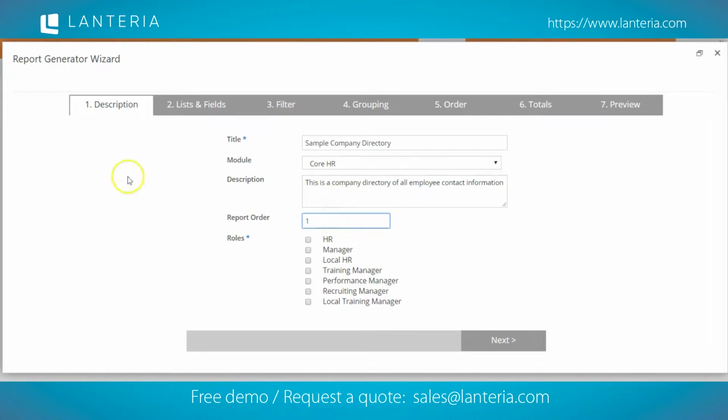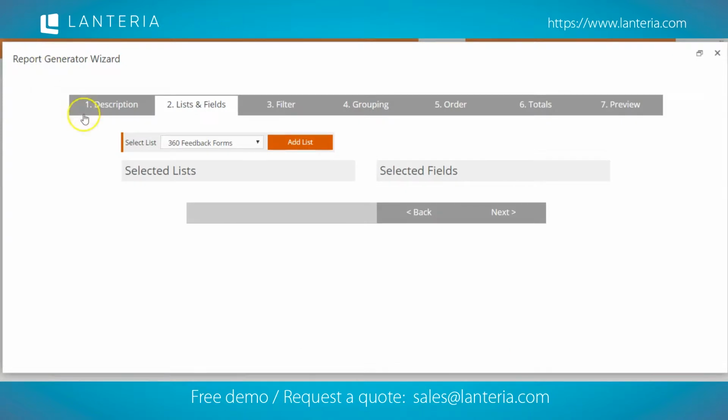Here we can choose the order that it appears in the section. And here we choose the roles that have access to it. Click on Next to go to the next step.